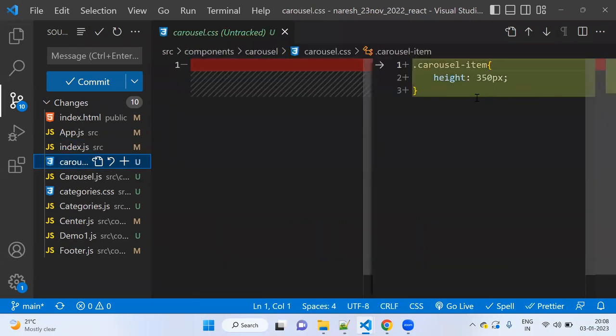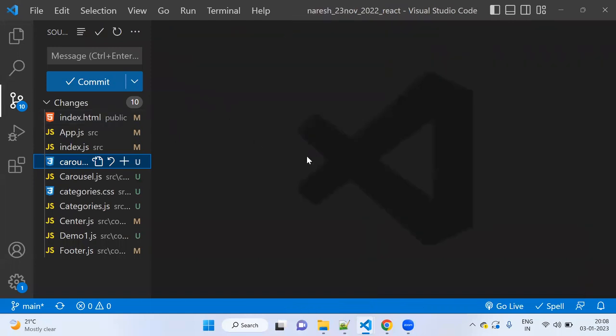It becomes easier for us to compare. If you want to commit all these things, first of all, we have to add them to the stage. Then we have to commit. Then we have to push. Suppose, let me quickly show you.